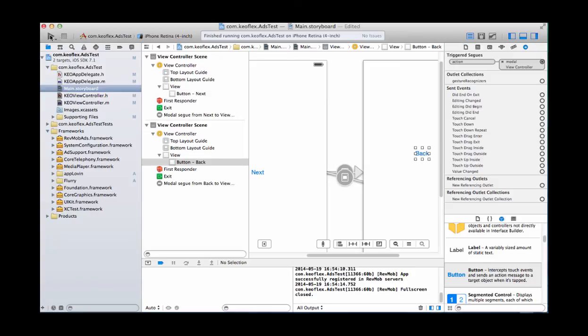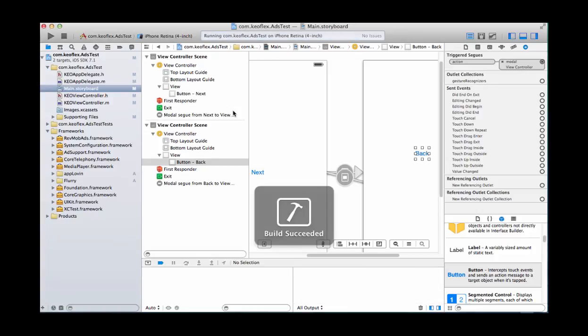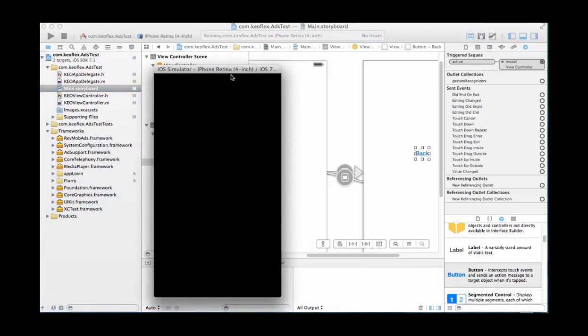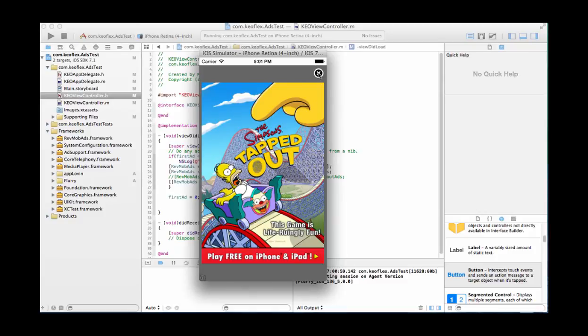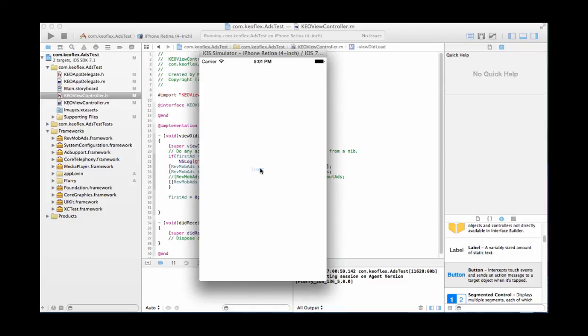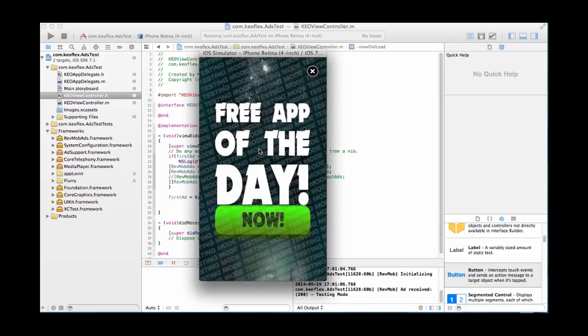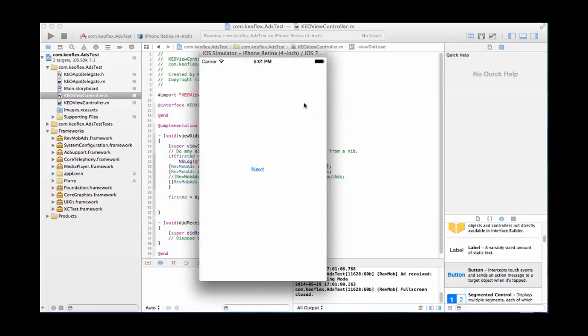So let's test it now. Okay, there's AppLovin. Hit next, hit back, and there's Revmob. And every time we go to the next and come back, we're going to get a Revmob ad.